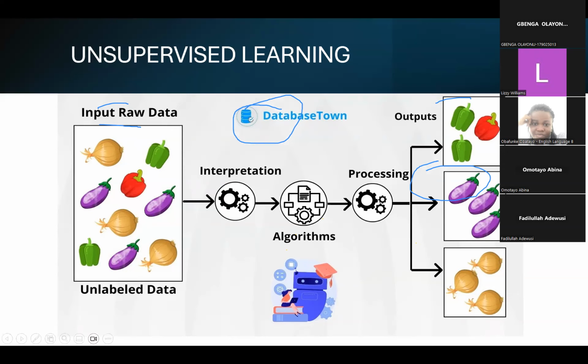Based on what you have just explained now, what I can deduce is that when you are dealing with unsupervised learning, one key thing is there's no labeling. That's not labeled.